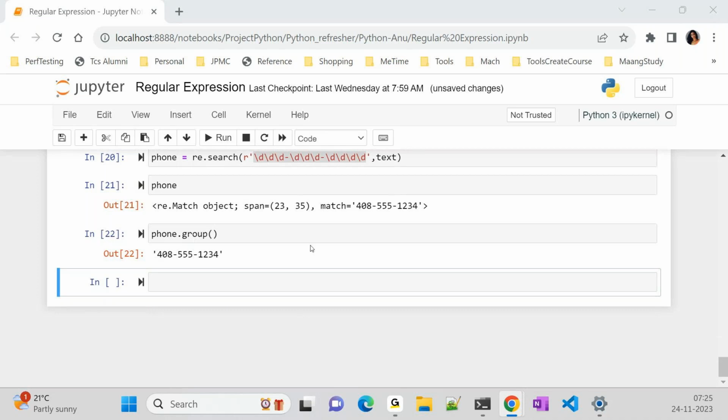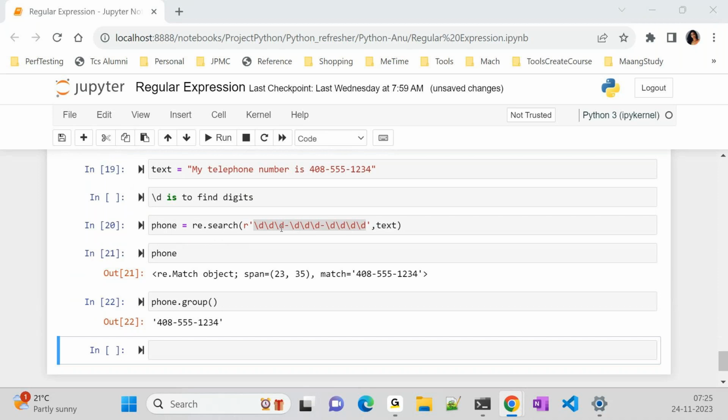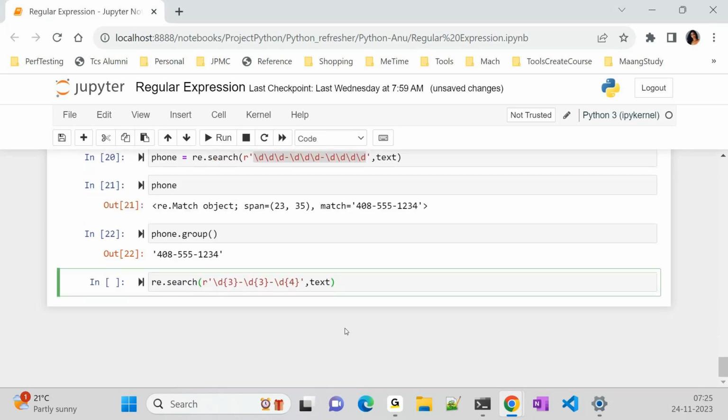So here we saw I have written \d multiple times. Since I know it occurs 3 times, I have given it 3 times here. There is a shortcut to do that. So this is how I can do it. I can write \d, and then in curly braces, I can give how many times it is occurring.